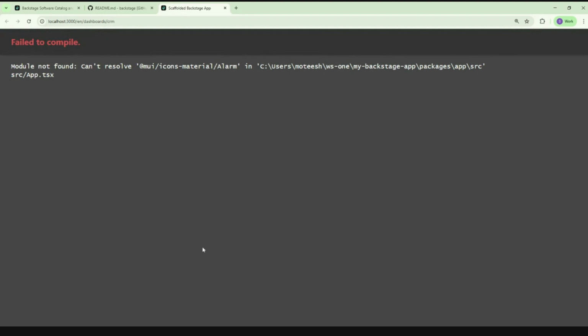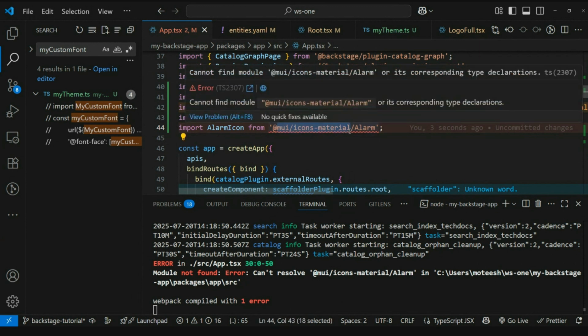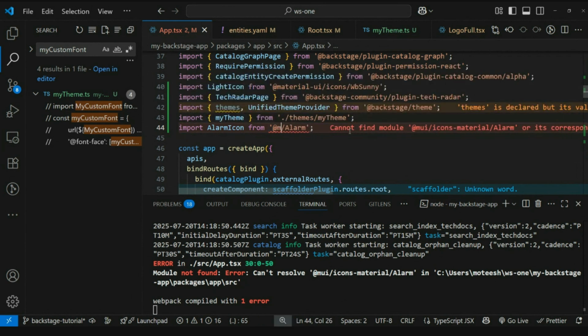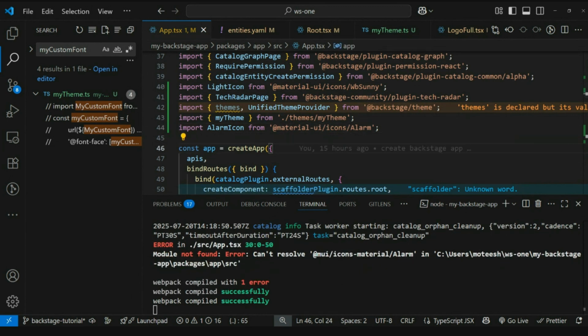Okay, the import is wrong. Let's correct that. So material, this is going to be Material UI, at Material UI slash icons slash log. Okay, that's good.